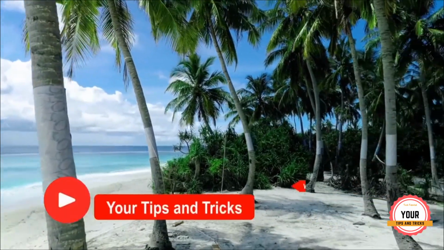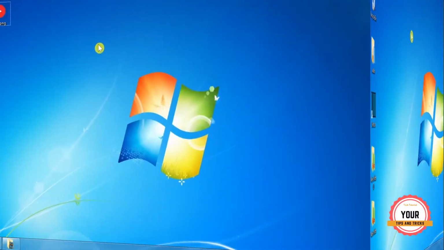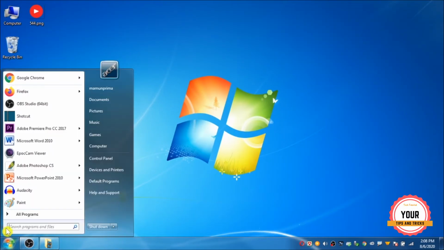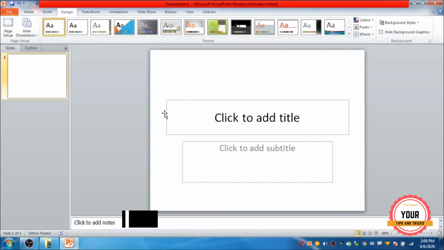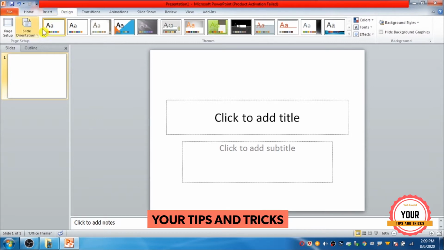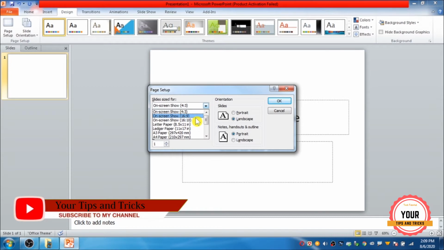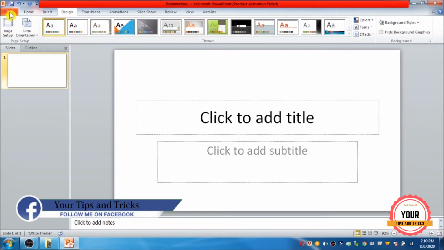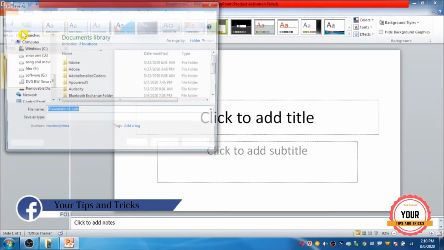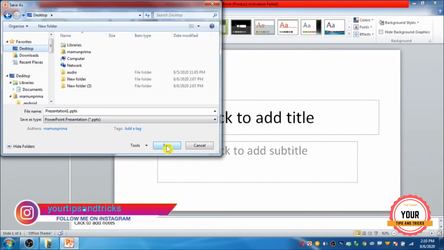At first, download the social media logo from the link which is given in the video description. Open MS PowerPoint. Then go to the Design option in the MS Office ribbon, go to Page Setup and select the slide size for on-screen show 16:9, and then click OK. Then go to File, click Save As, and save the file where you want to save. I will save it on desktop and click on Save.